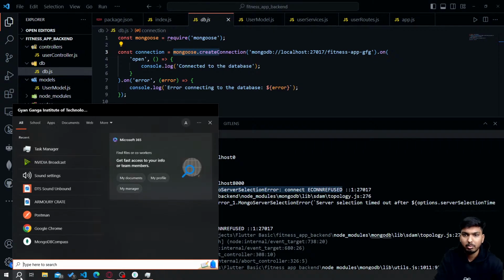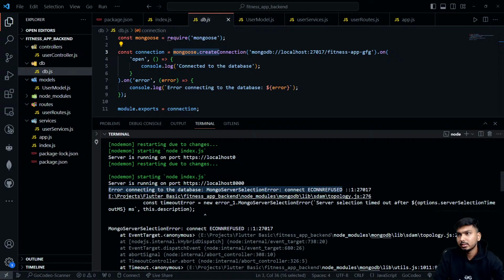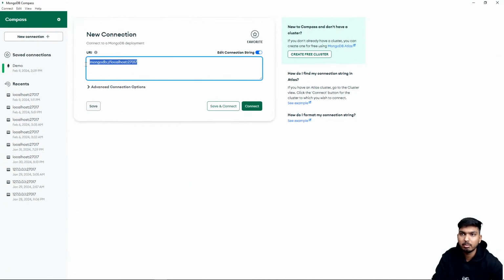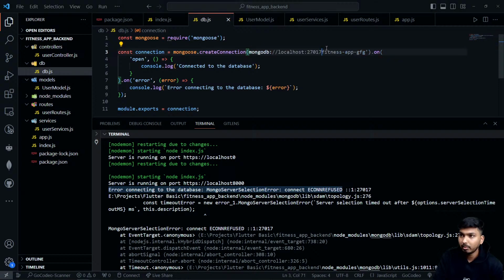Let me go to MongoDB here, and we'll open our MongoDB Compass. As soon as we open MongoDB Compass, we are going to take the basic string which is present right there. You can see the basic URI. We are going to give that URI here, and after that URI we are going to define our database name. That's it. Let me just paste it right here.